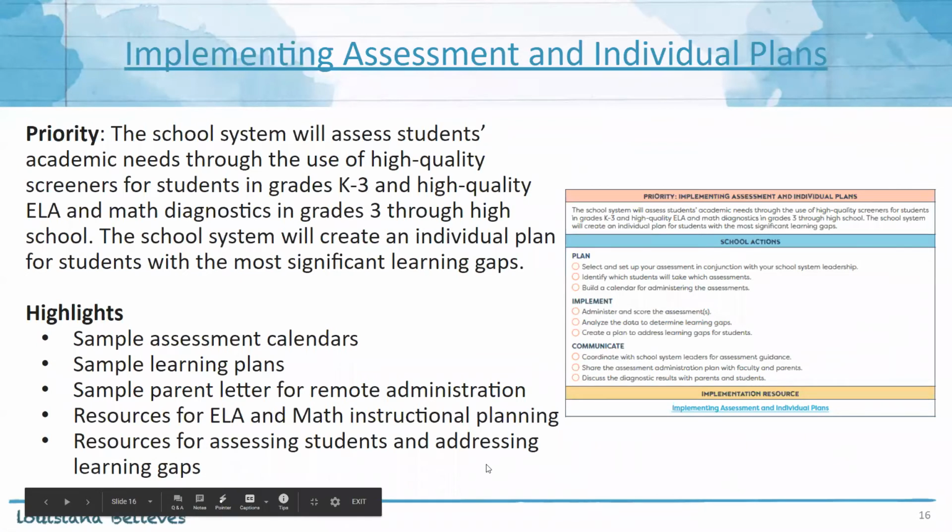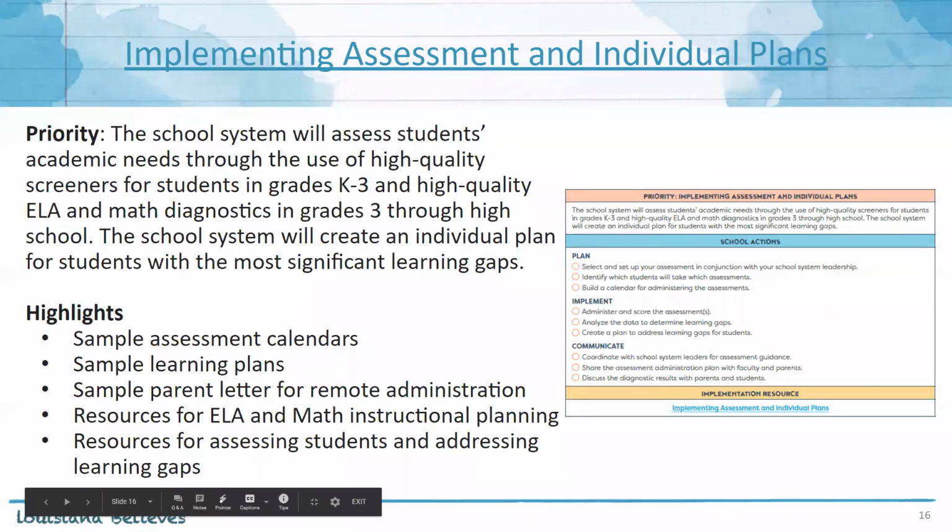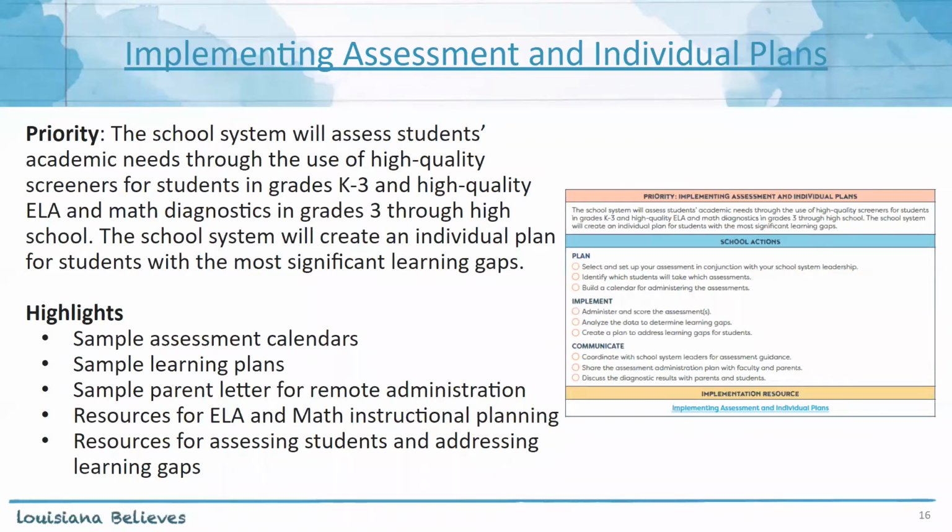All right, so let's jump into the first priority in the toolkit. This one is about implementing assessment and individual plans. You'll notice here the priority that is the same priority in the Strong Start 2020 plan is listed at the top. You'll see the school actions for planning, implementing, and communicating, and then the implementation resource, which is implementing assessment and individual plans.